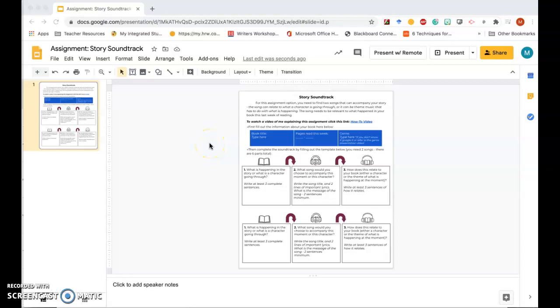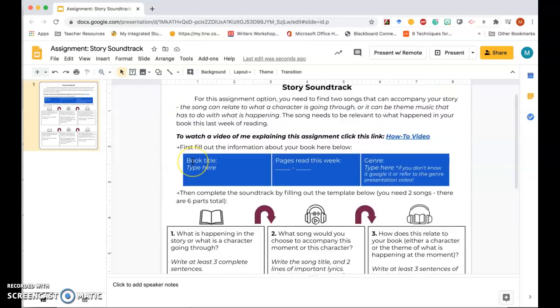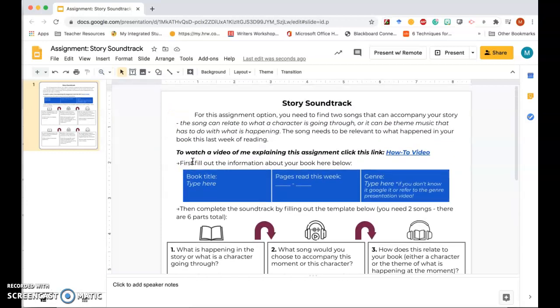All right, so this is your final option for your 40 book challenge check. I think this is a really fun assignment. I know a lot of my students are really into their music, and I think it's cool when I'm reading, sometimes it comes out like a movie in my head, and one thing that I really love about movies is the music. So now this assignment kind of gives you a chance to make a soundtrack to your book.